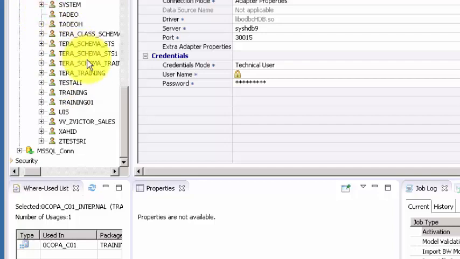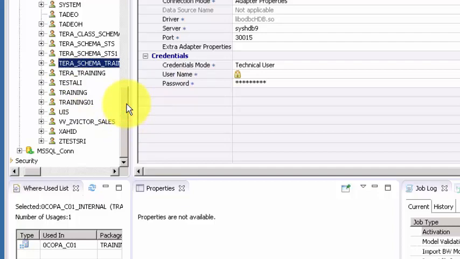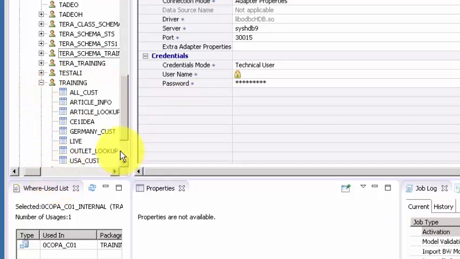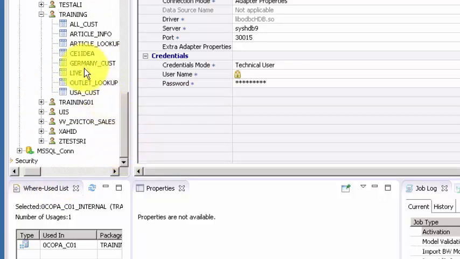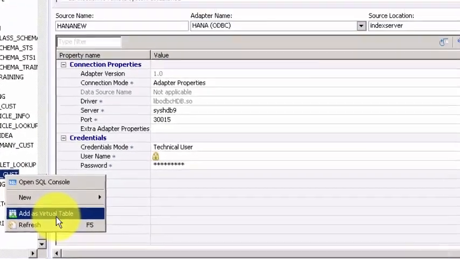Obviously now we have to create something called the virtual table on top of this particular data, metadata. You can consider that as metadata to be able to use it inside the HANA database for modeling. Okay, so let's see how to do that. Let's see how to first create a virtual table. Now I can go to training, and then I can pull up the USA customer, and I can right click on it and I can say add as virtual table.